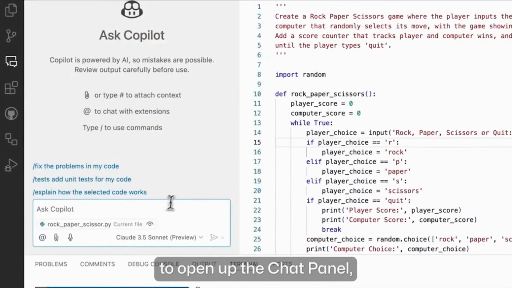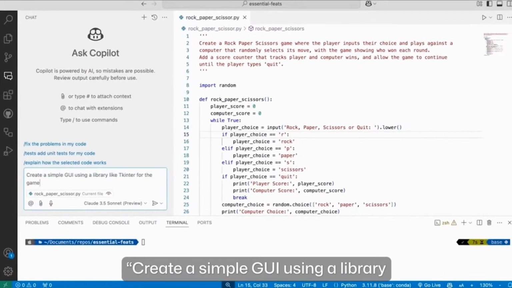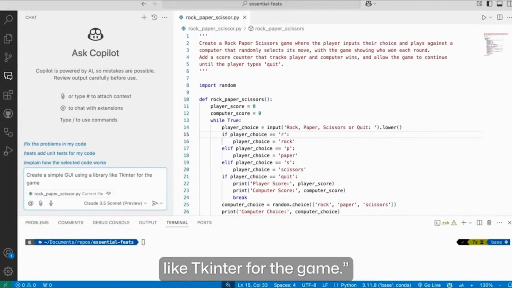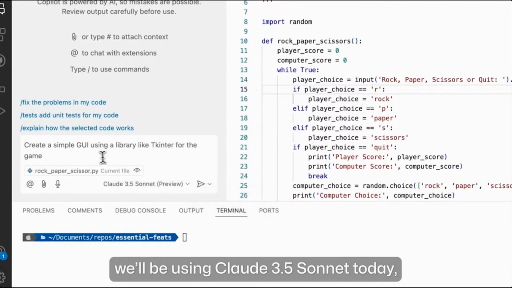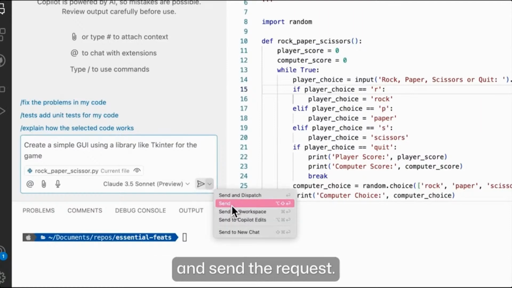Let's use Copilot Chat to create a graphical user interface or GUI for our rock, paper, scissors game. Click the chat icon to open up the chat panel, then enter your prompt: create a simple GUI using a library like tkinter for the game. Let's choose our model. We'll be using Claude 3.5 Sonnet today and send the request.